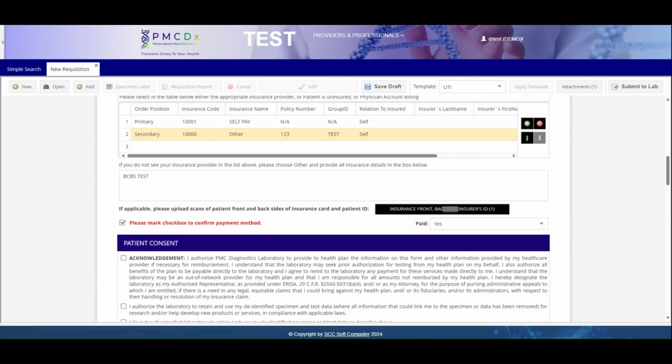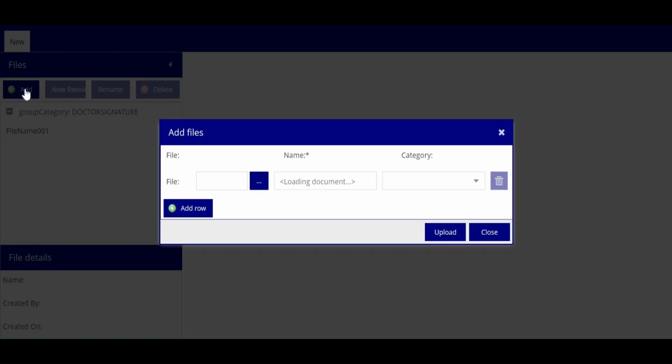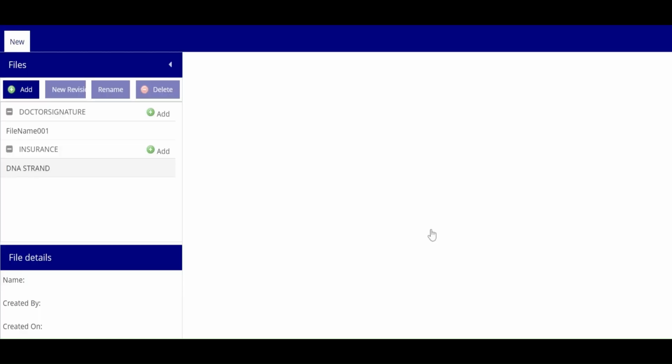Upload images of the front and back of the insurance card by selecting this box. In the pop-up window, select the green plus sign Add. Select the ellipses to choose the insurance image files. Select Insurance for the category. Once finished, you can close out of the pop-up window.